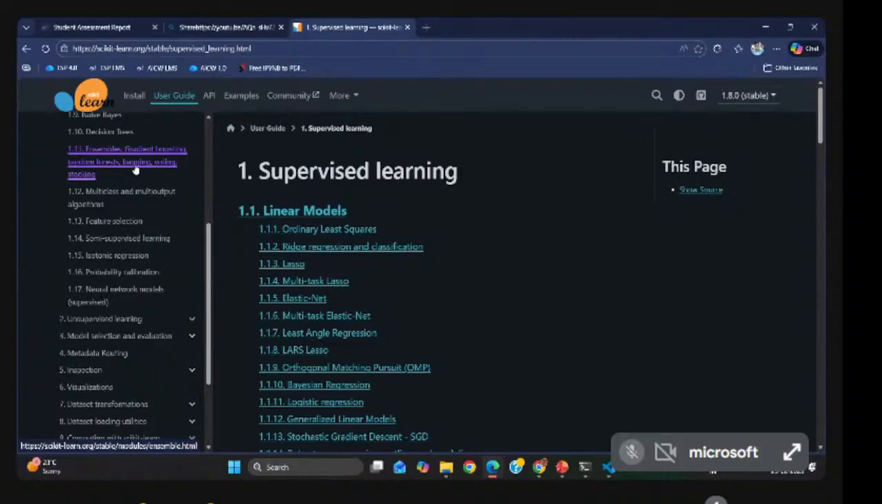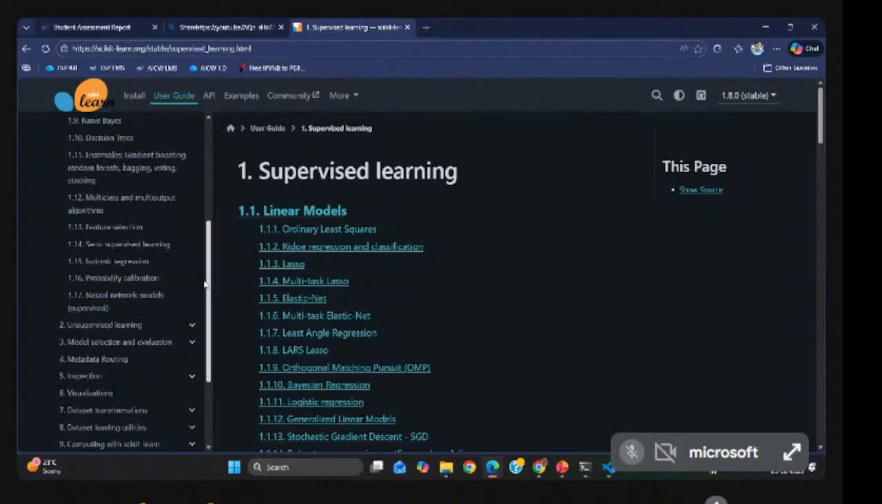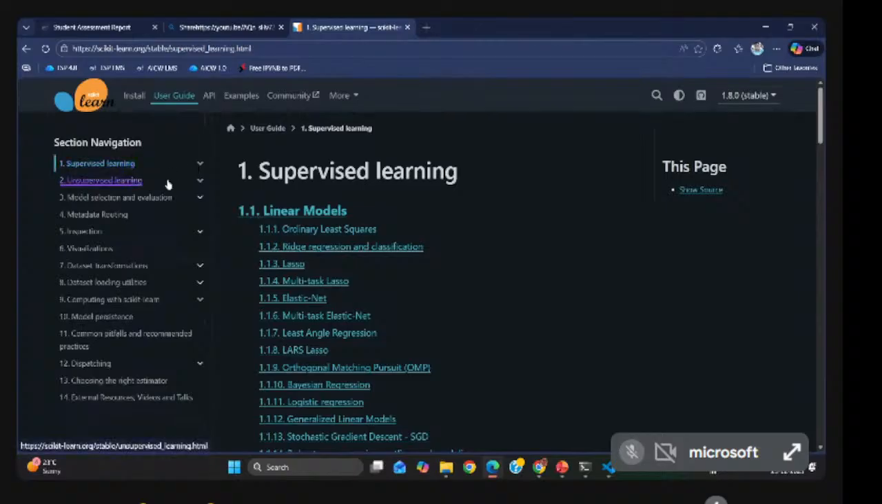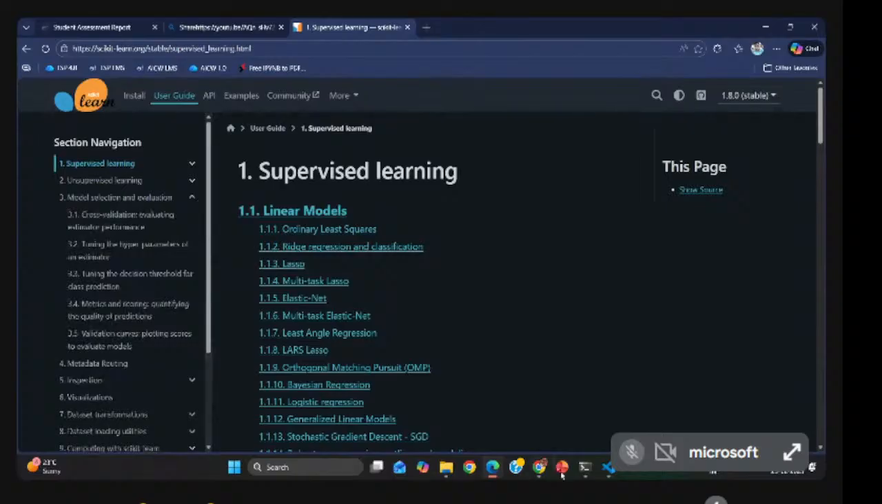Now just search for scikit-learn. We are able to perform which kind of things? Using scikit-learn, we are able to do supervised machine learning, unsupervised learning, model selection and evaluation. Are you getting my point? What is model selection?